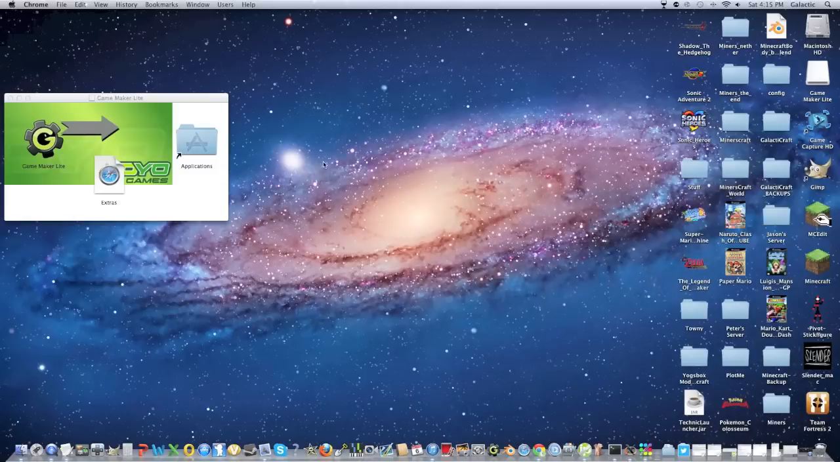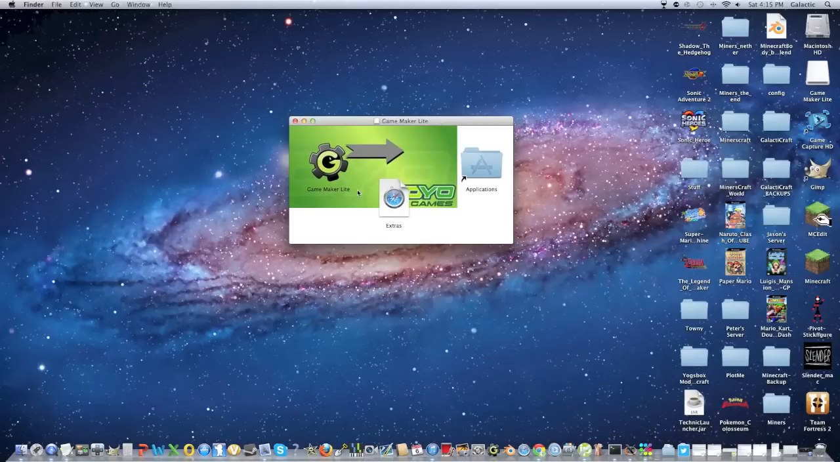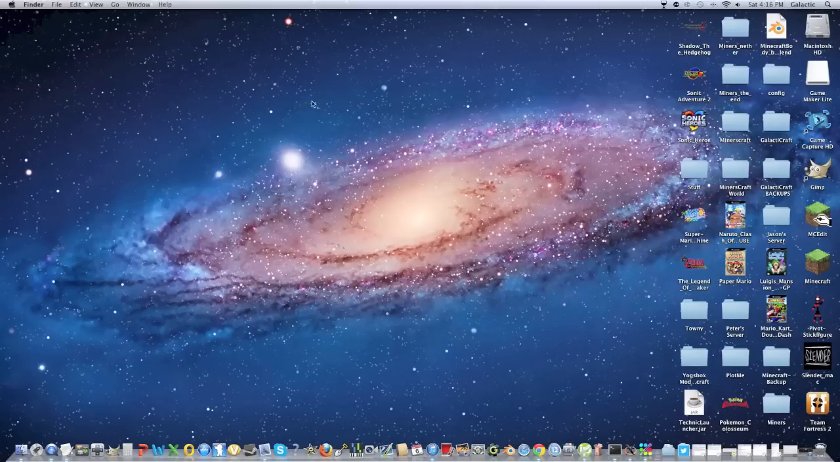Alright, so as you can see, all you have to do is drag GameMaker into your applications folder. The Windows process is pretty easy as well, but I'm not going to actually download it right now because you can see I've already downloaded it. It's in my dock. But now we're actually going to get into the real part of the tutorial.